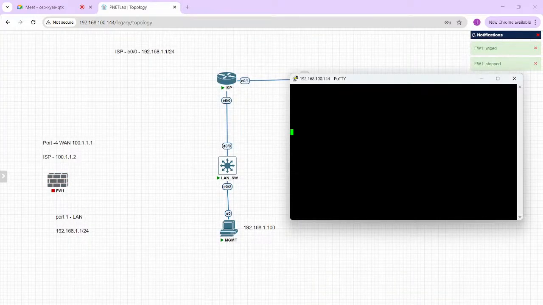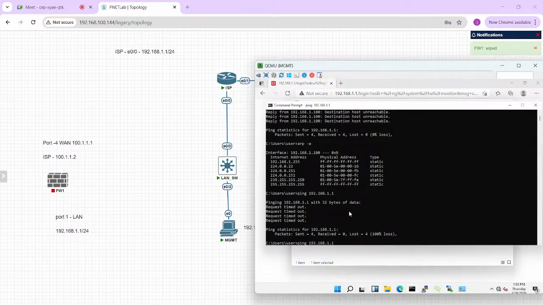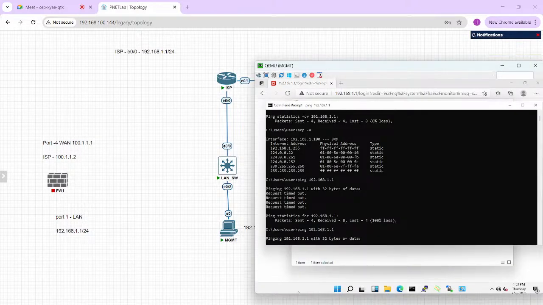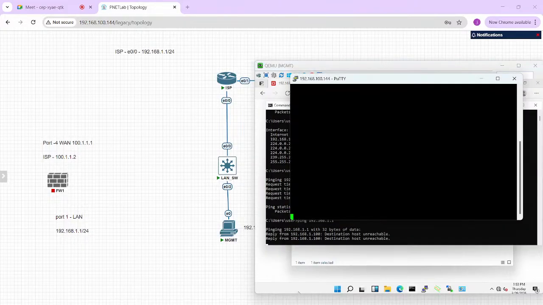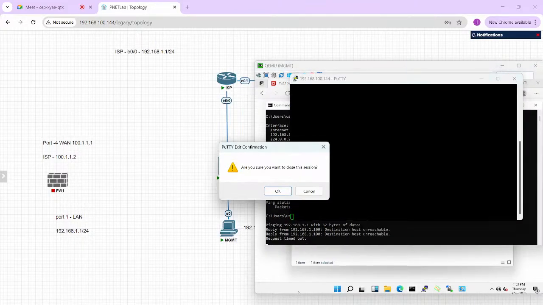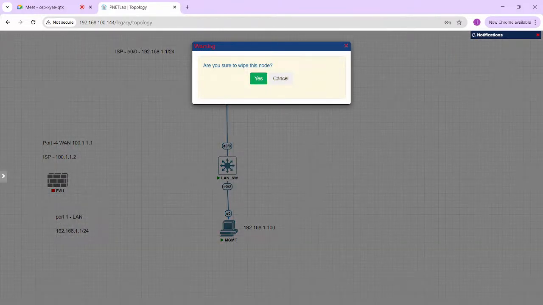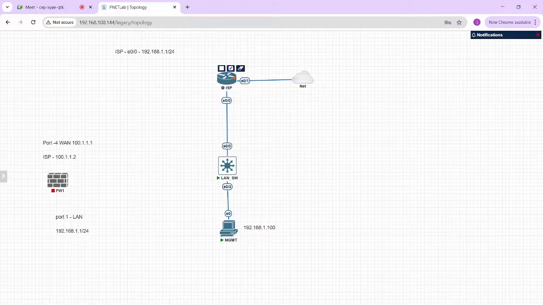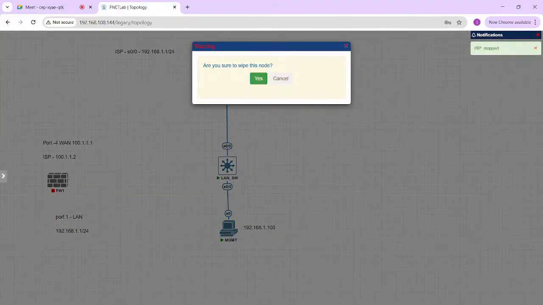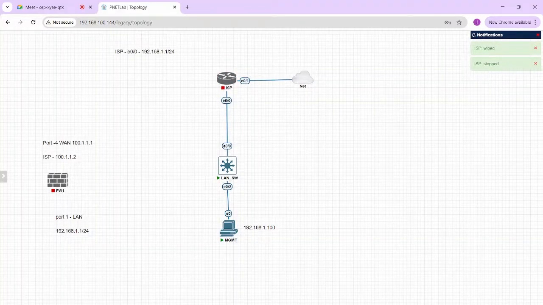Router is not working properly. Let us wait. Let me wipe all the configuration in a router. First I need to stop, then I will wipe the configuration and we'll do the configuration again, then we'll see.